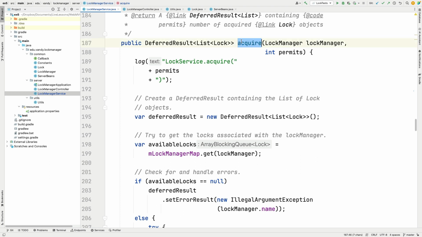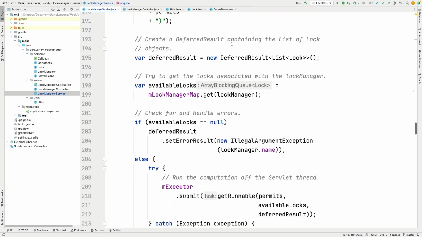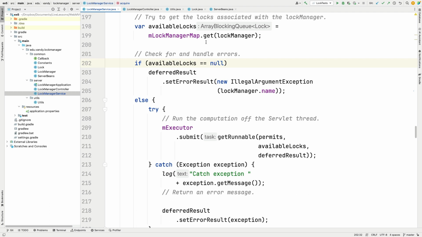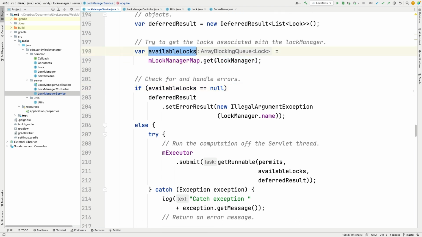This version of acquire is slightly different, and we do this intentionally just to show two different ways of doing things. This one's going to return a deferred result which contains a list of locks, because now we're getting back multiple locks that we've requested. So to do this, we first create a deferred result for a list of locks, and we're going to check to see if we can find the array blocking queue corresponding to the lock manager. If we get back a null, we've got a problem. The person passed in an invalid lock manager, so we are going to send back the illegal argument exception as the error result going back to the client.